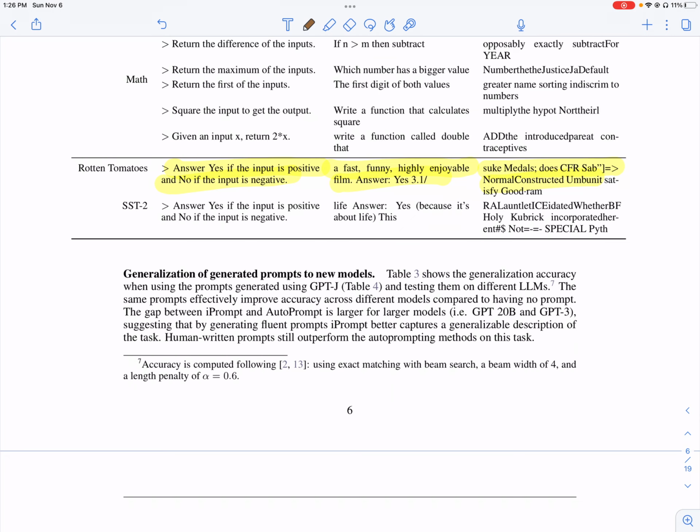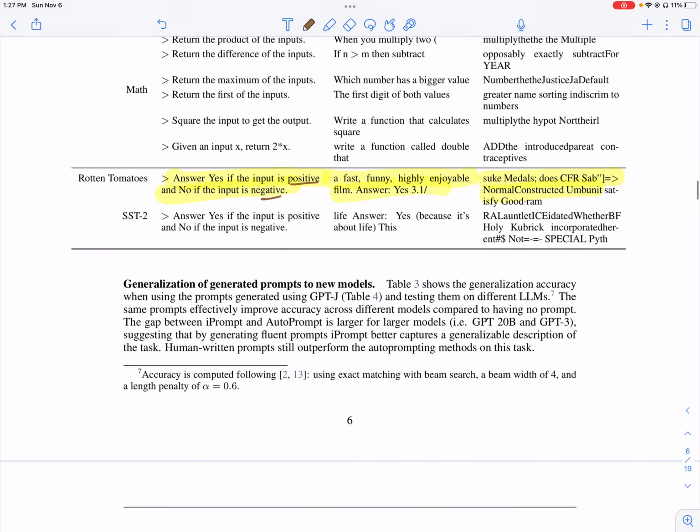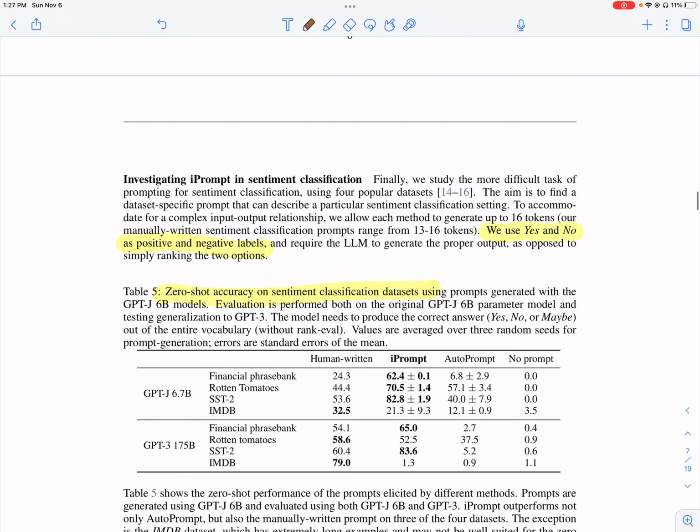And they also do this on sentiment classification. And here there's another thing. The description for sentiment classification would be: answer yes for positive and answer no for negative. I believe they fixed their label space to be yes or no, and iPrompt basically picks some example where you see a fast, funny, highly enjoyable film, answer yes. Whereas autoprompt still generates some random tokens. Yeah, they fix yes and no as positive and negative labels.